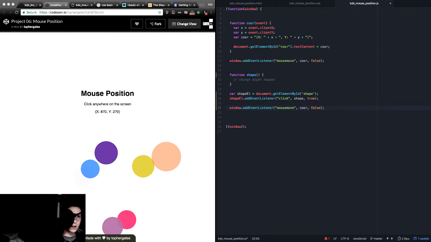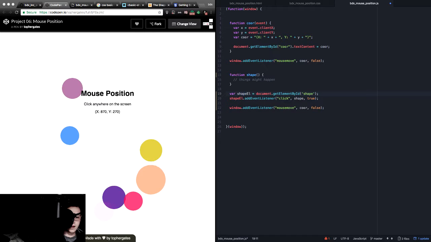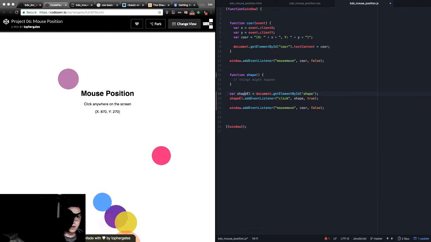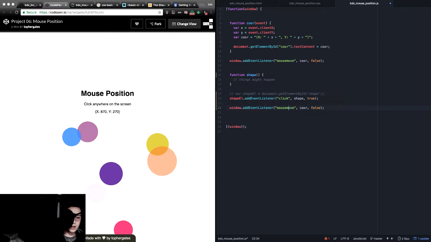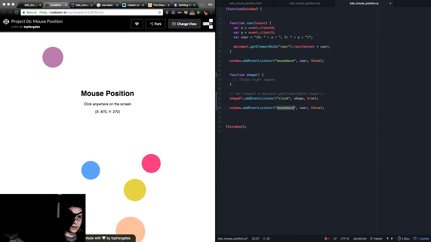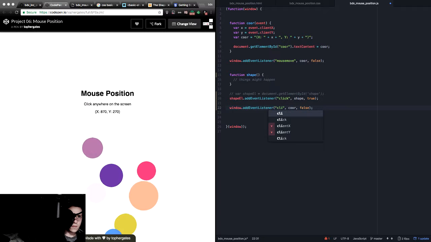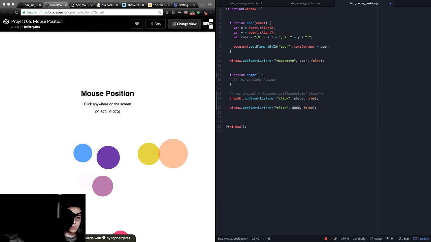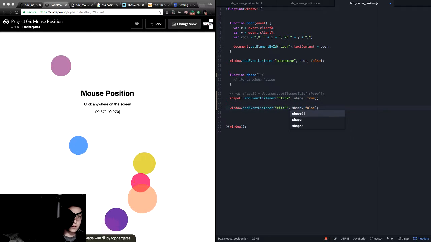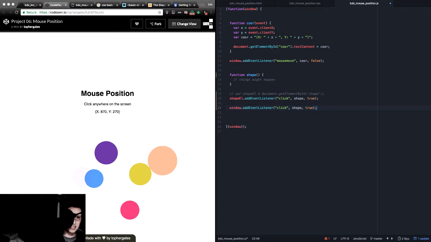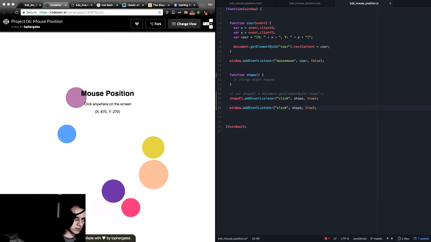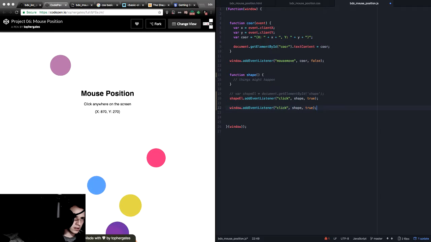So, I don't think I'll actually need that. Window, add event listener. Click. Shape. We'll call this one true. I still need to double check on the whole true false thing.